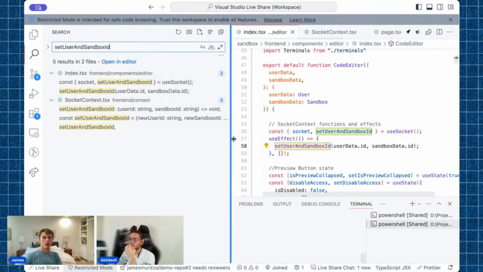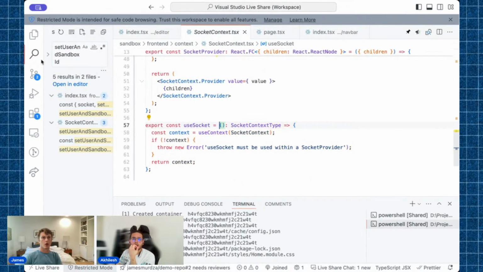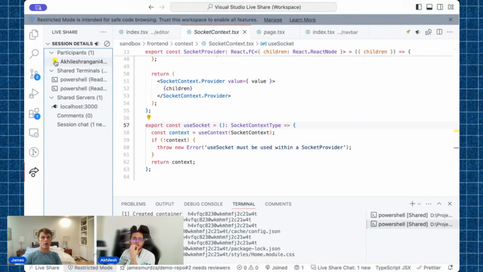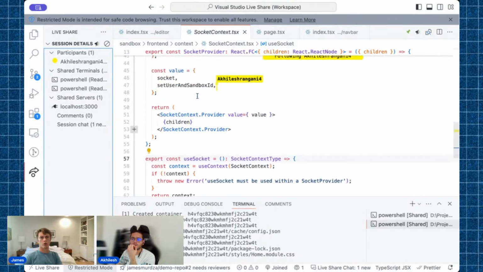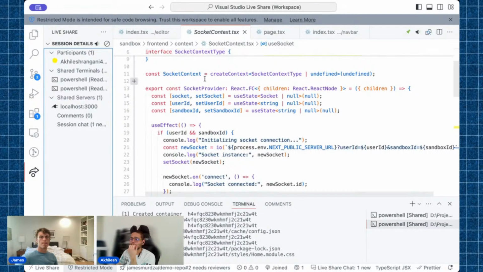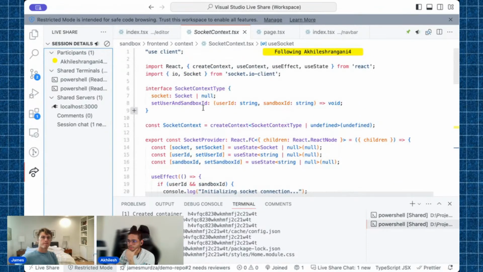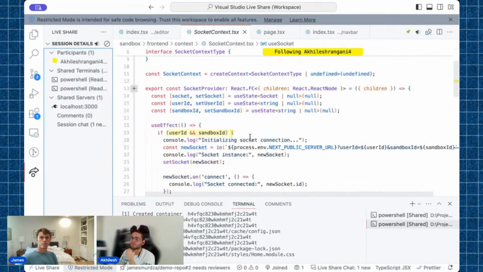Wait, what are you talking about? So if you go to socket context, show me, I'm following you. Okay, but I don't think you can follow me through different files. I think so. I see you. Okay, so in socket context, we're just taking in user ID and sandbox ID from here and basically getting a new socket, right?